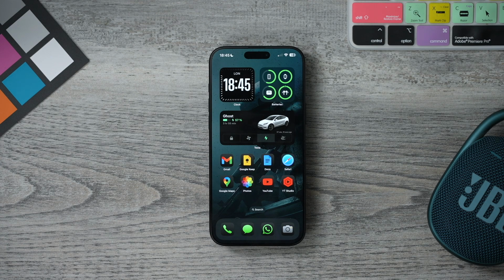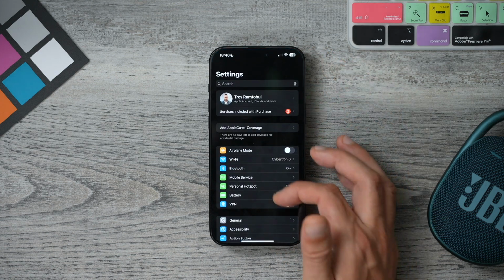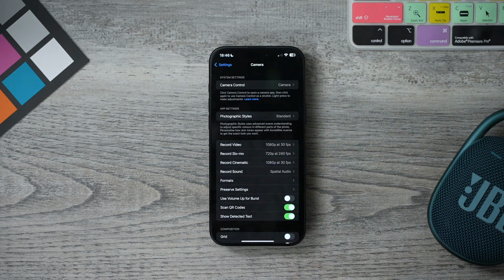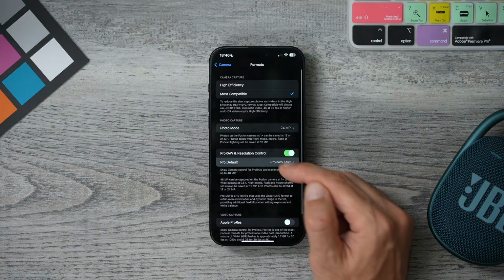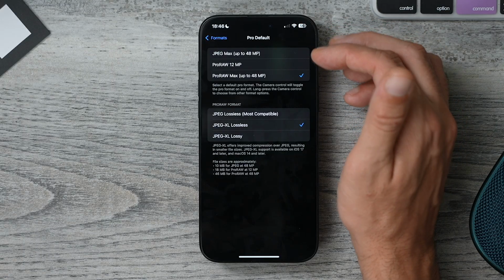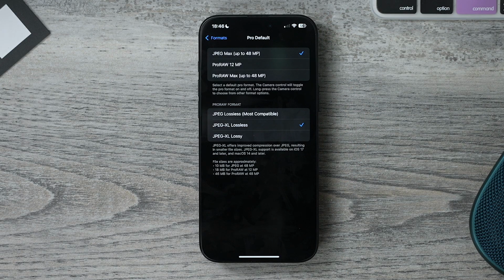So if you didn't spend your life savings on the 1 terabyte version of the iPhone, I definitely recommend you use this next trick. Go back into your settings, go to camera, go to formats and Pro default. And here you can set the Pro default to JPEG max up to 48 megapixels.